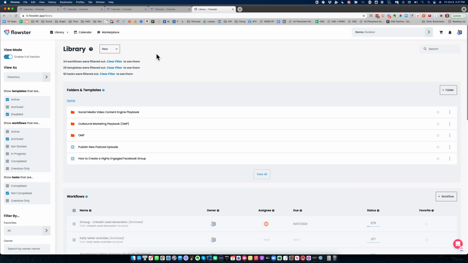The library screen is going to be one of your most used screens in Flowster. From the library screen, you can do all sorts of things. And in this video, in the first part at least, we're going to dive into the library screen and show you what's what and where's where.